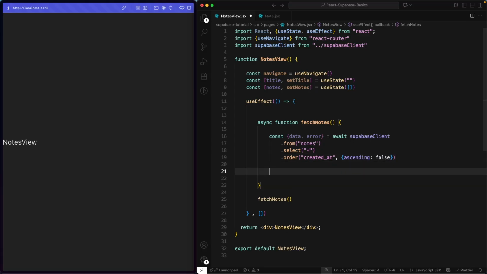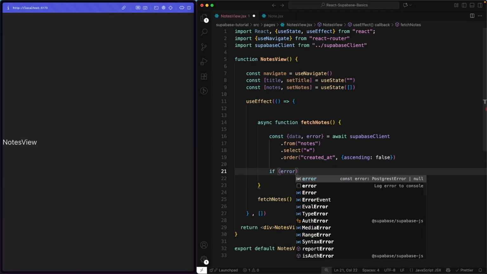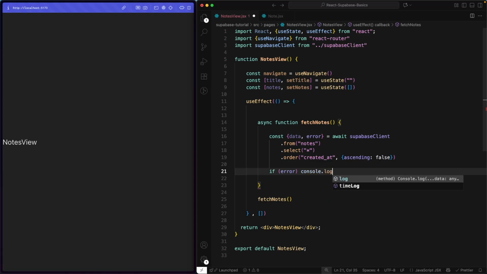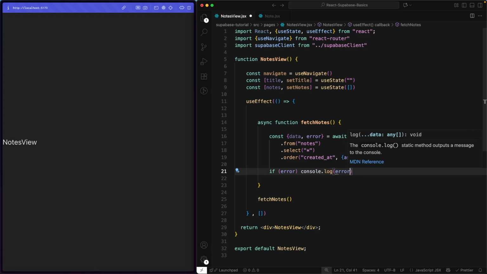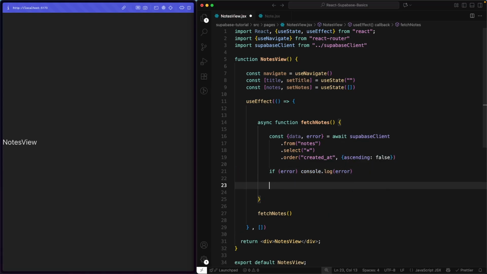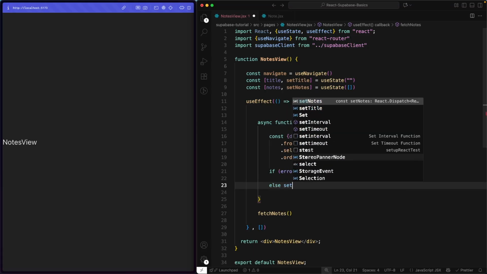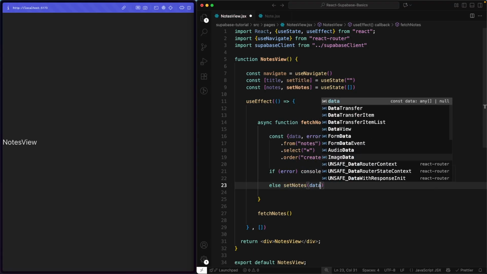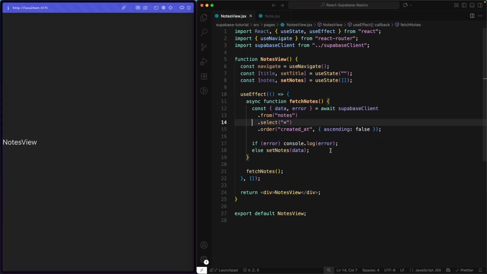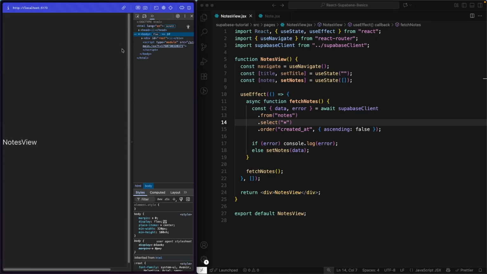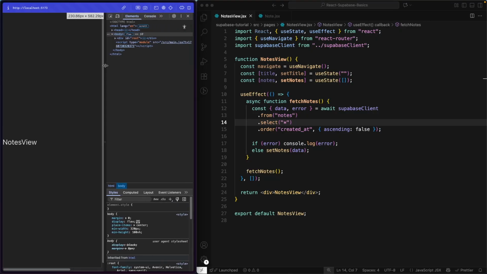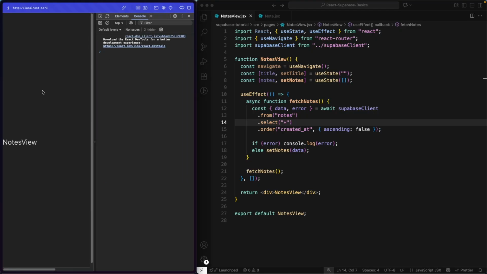Now we can check. So if we've got an error, then we can just console.log the error. Else we can just set notes to be the data. Great. Now we can save this, and let's just refresh to make sure that we've got no errors. There we go. Let's go to our console, refresh. Okay, good. So we're all good there.